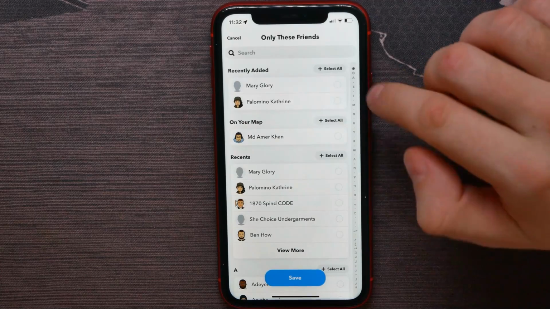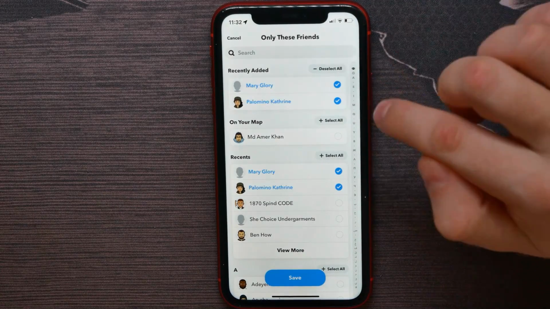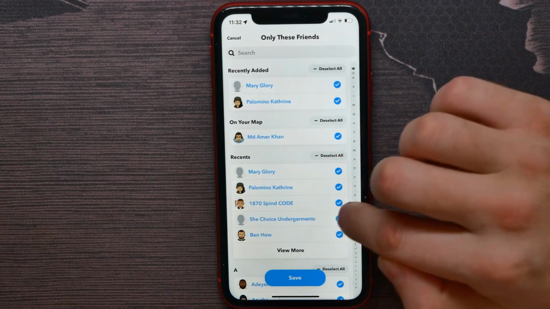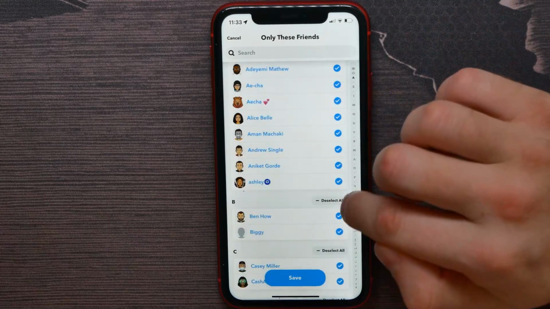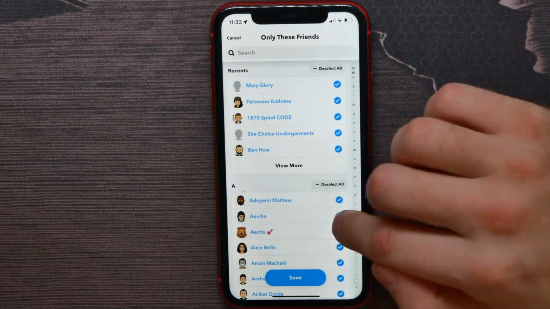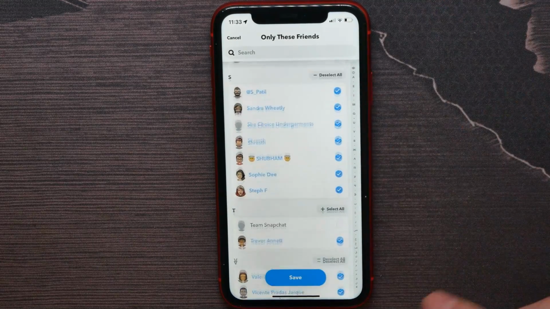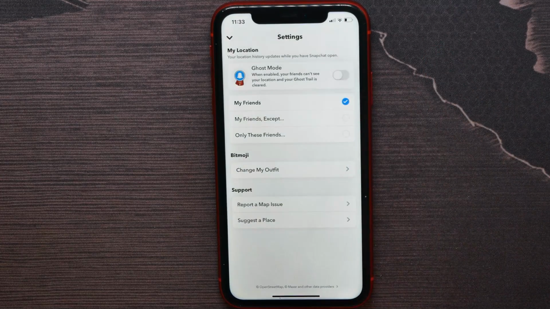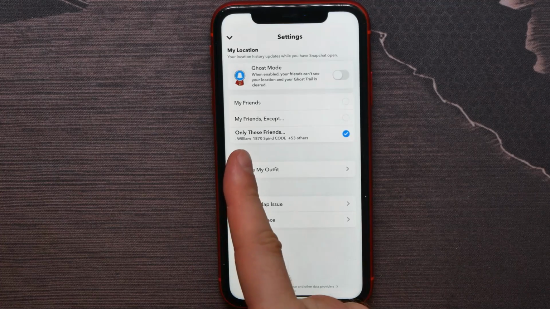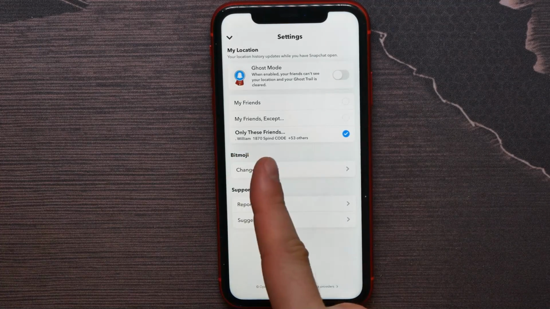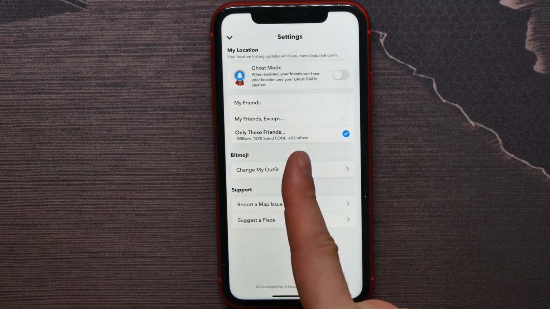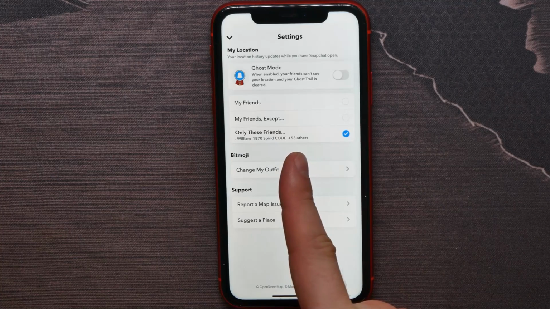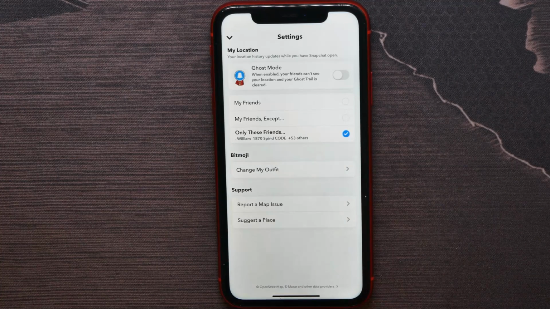There all you have to do is hit on select all, and you can hit on select all on each of those categories and then hit save. Now there you can calculate that you got 2 guys as your friends and 53 other guys, so totally you have 55 friends.